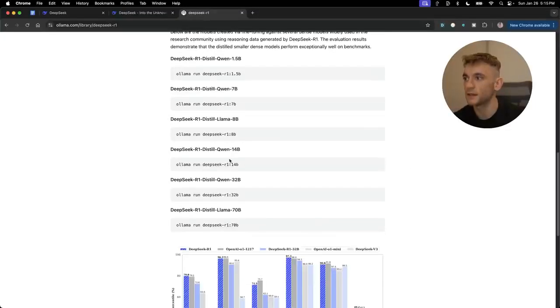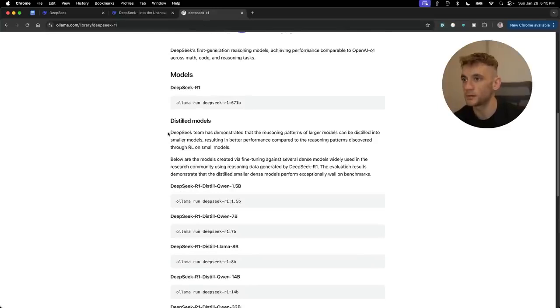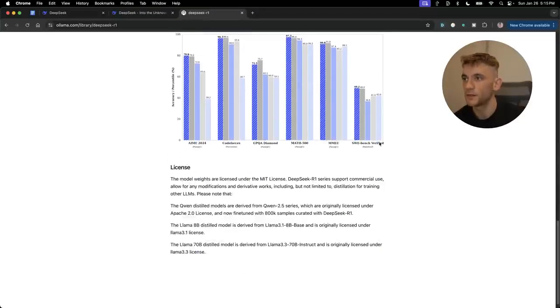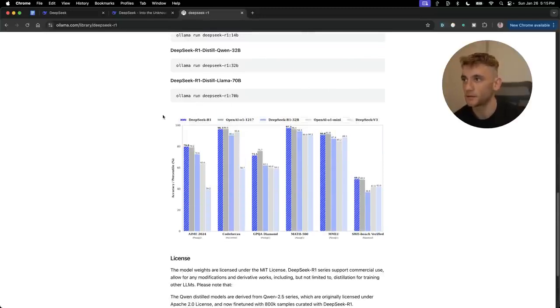Now, there are actually many distilled models. Distilled models are basically the reasoning patterns of larger models distilled into smaller models so that you can have better performance compared to the reasoning patterns discovered. But these are fine-tuned so that you can run them locally, right? And these can be quite a lot smaller. So you can see the benchmarks here in terms of how it compares, say, versus OpenAI O1 Mini. You've got DeepSeek version 3, DeepSeek R1, and you can see DeepSeek R1 is basically smashing all the benchmarks right there.